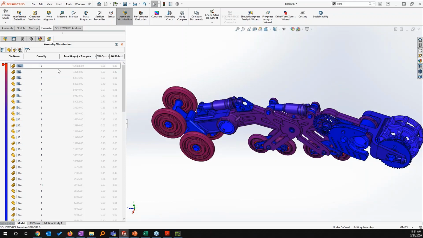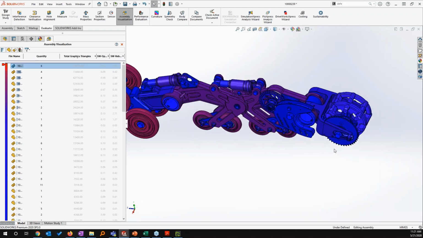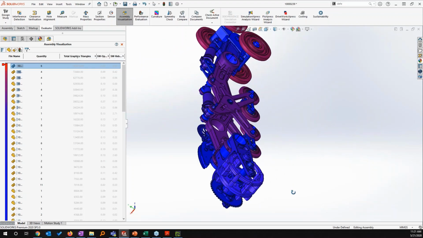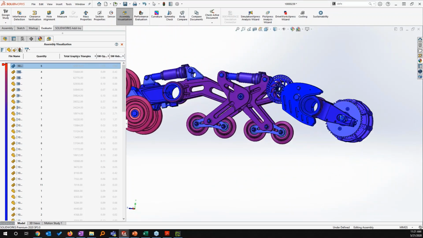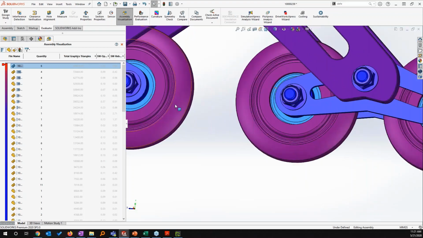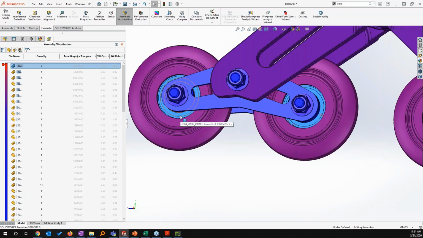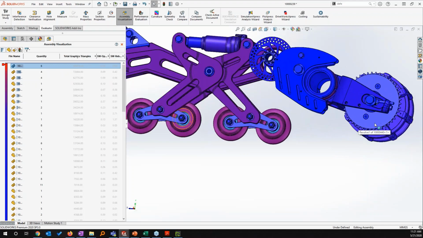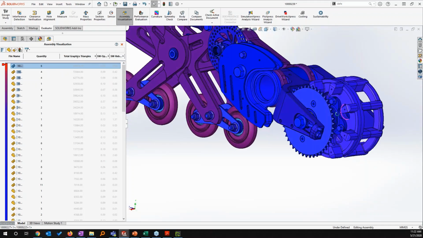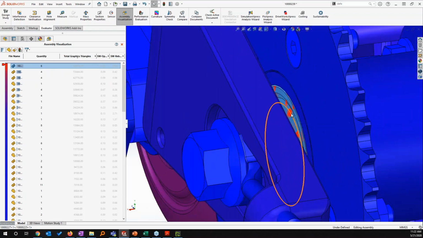Right here is our main offender. And we'll see from this that it's multiple components. So it's quantity 6 components, and they equal the largest amount of graphics triangles. If I were to click on this, I know where some of them live. They actually are these right here. You might not have guessed that originally. You might not have guessed that that's going to be your main offender, but 6 of them add up into 1, and I'm pretty sure, oh yeah, there he is. There was one up here.